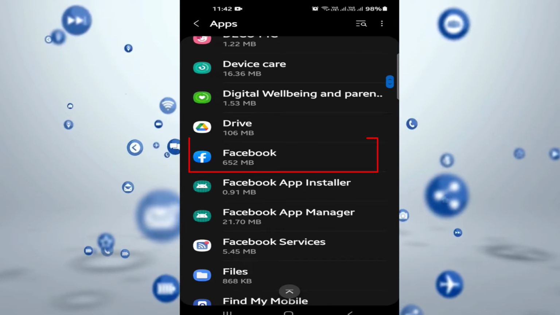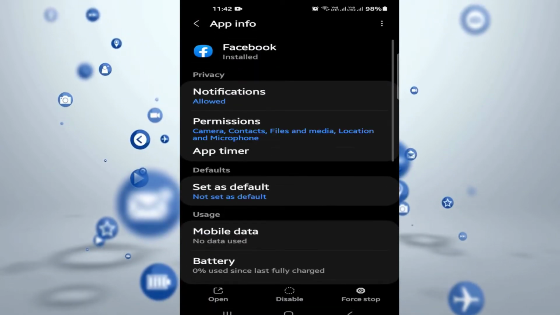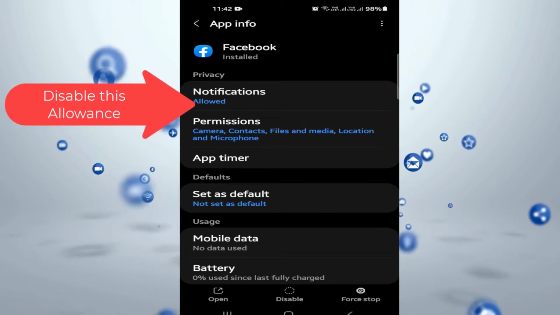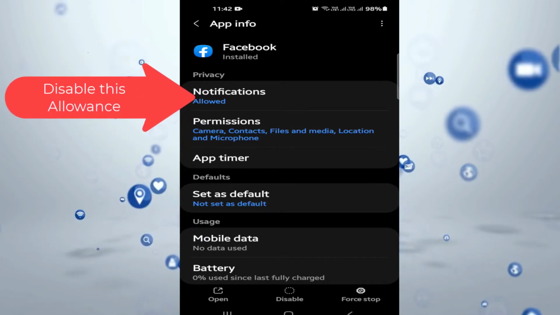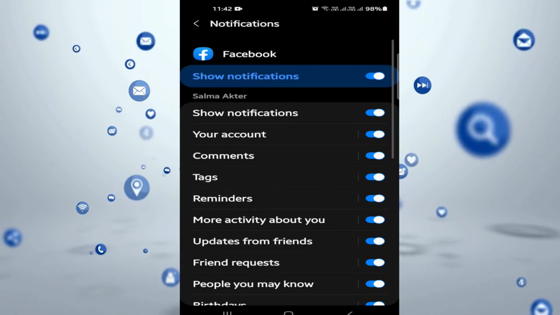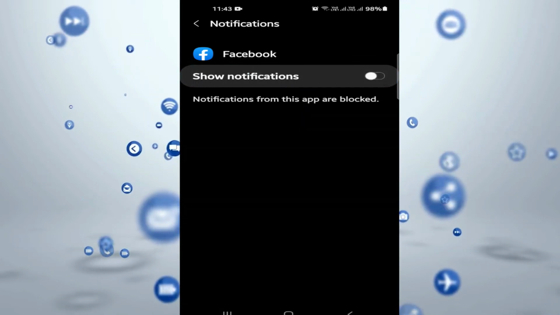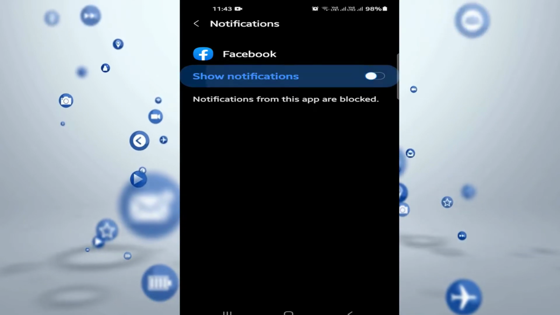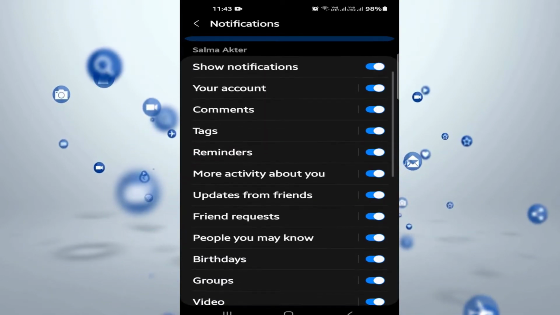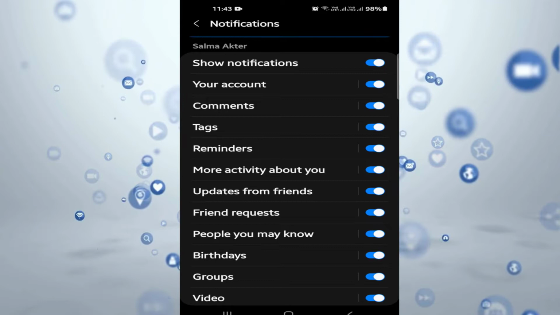So after selecting the Facebook icon, you will see some options. Choose to turn off or disable the notifications. There will be an option to tap, so tap there. It will turn off all the notification systems whether you are online or offline. You can also turn off any specific notifications if you want to.